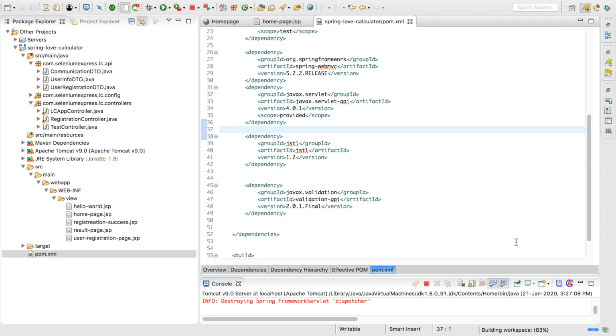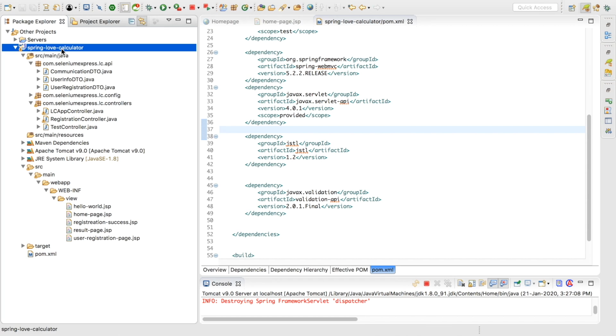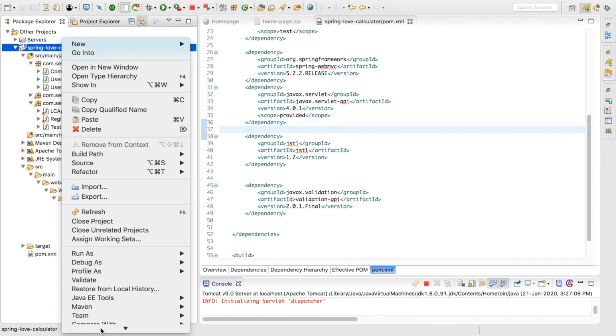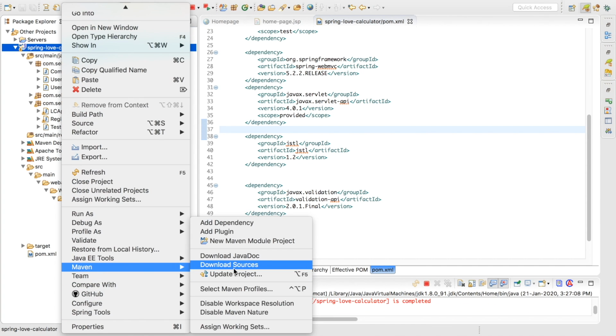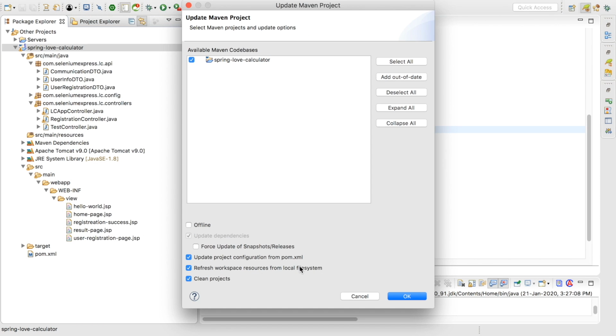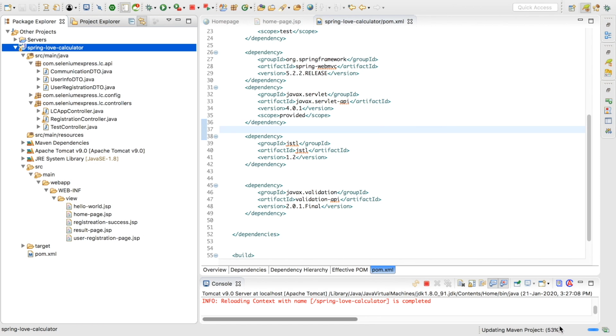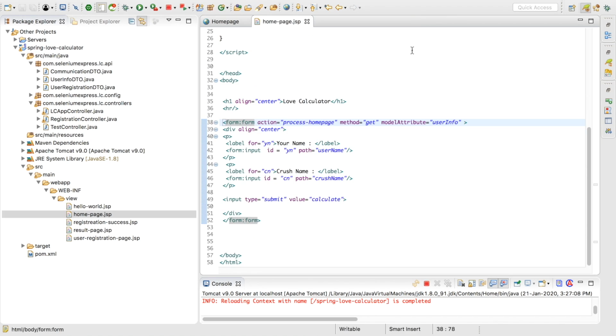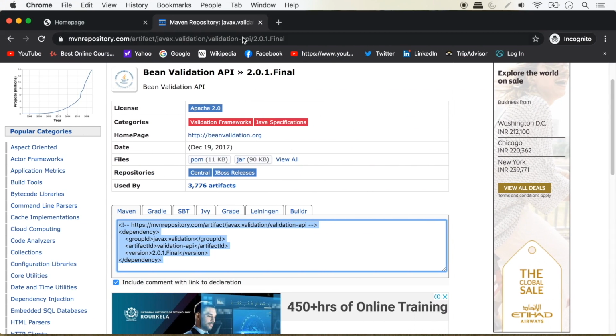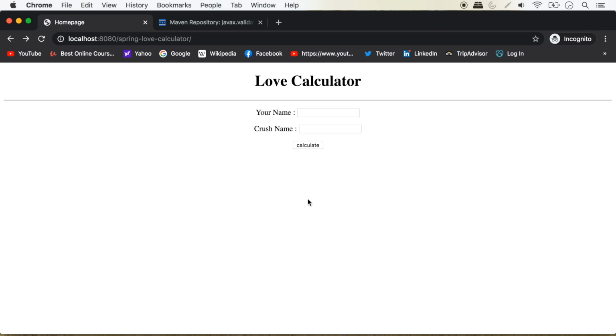Okay, so let me press Control S and it is building my workspace. But since I am on the server side and have updated my pom, I'll go to Maven and update my Maven project. Okay, it's done. So straight away, I'm going to close this particular file, and as I said, I'm going to do some server-side validation. I'm going to do some validation for your name text box.